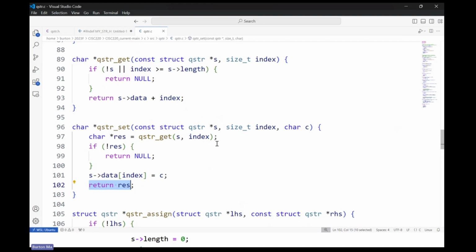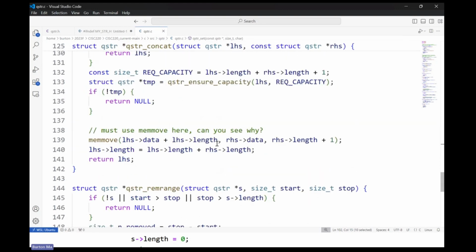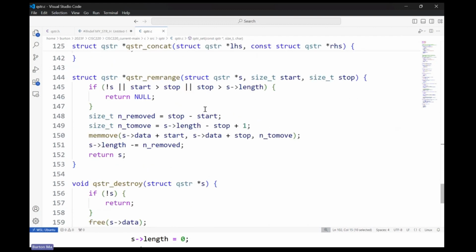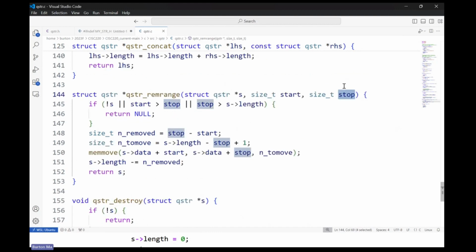And so there's get, set, and clear. The last one here is remove range. That's all the way at the bottom of the source code file. Remove range removes a substring from our string. So you pass in the starting index of the substring that you want to remove, and you pass in one past the last character that you want to remove. So stop is one past the last character.